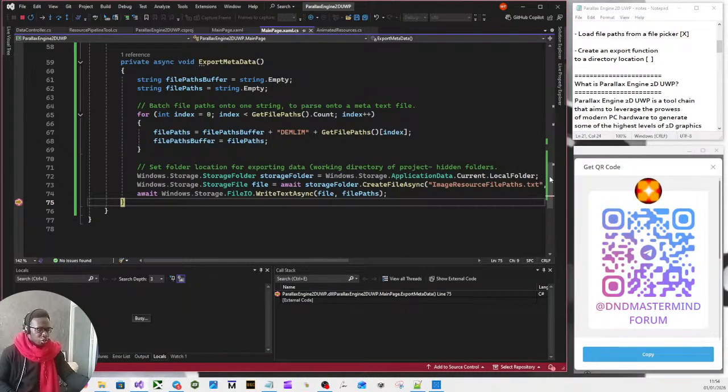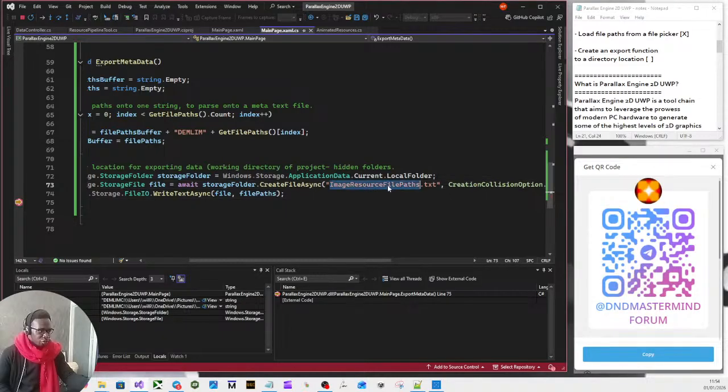Or better still, we can just look into my Solution Explorer, right? And see if my file has been created. It should be named image resource file paths, like over here.